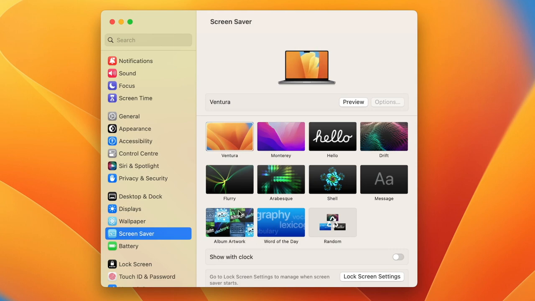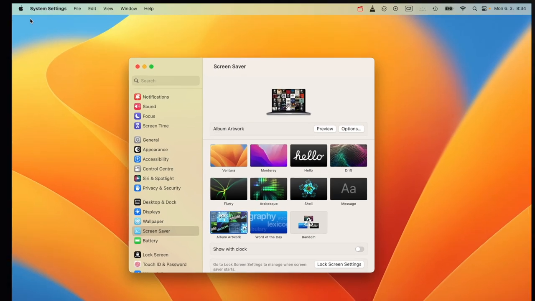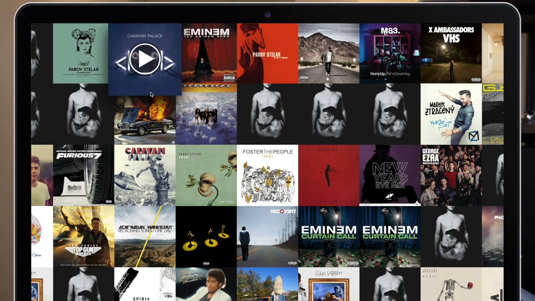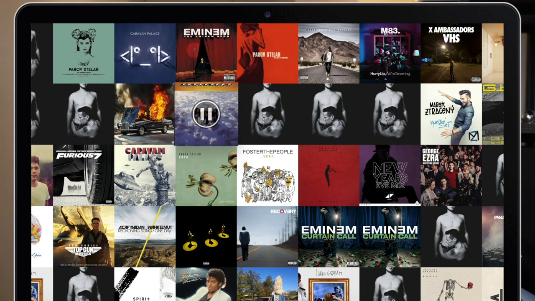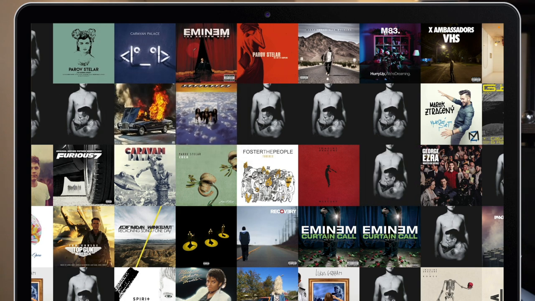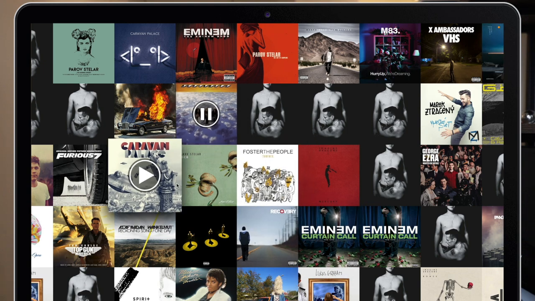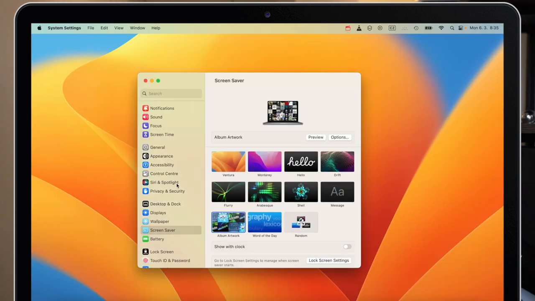But what I was talking about is this, Album Artwork. When you select it, it's showing you music library album covers. But it's not just for showing. You can actually go over that and play music from here. It's a very cool and useful screensaver if you listen to music often.